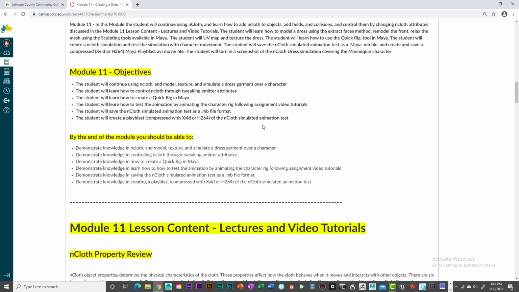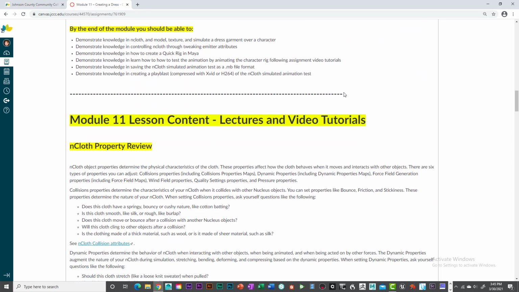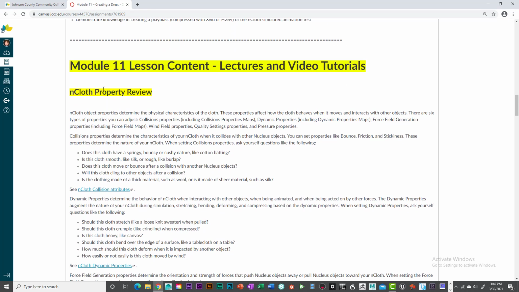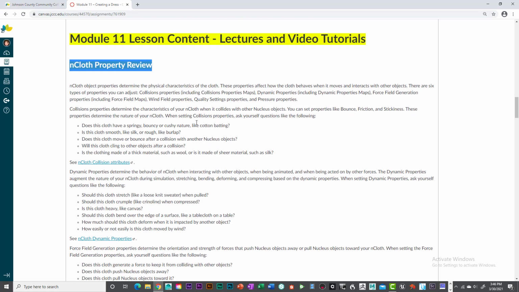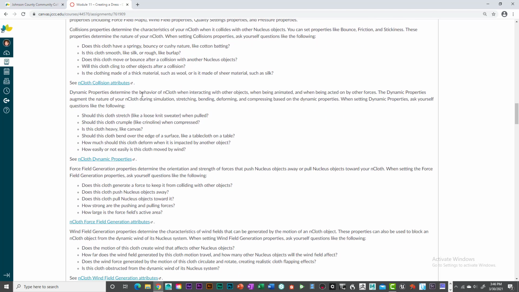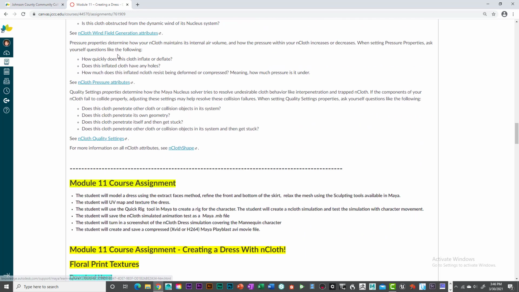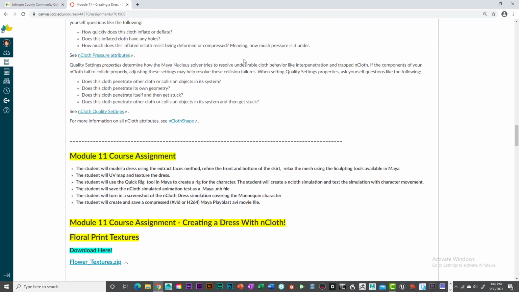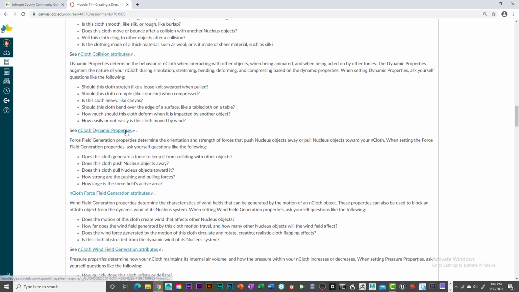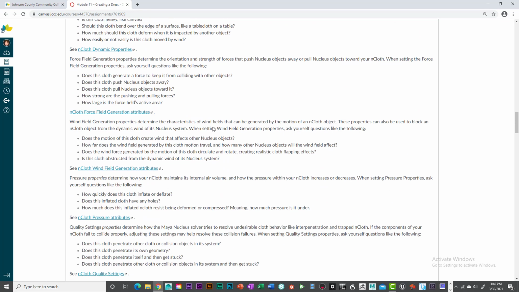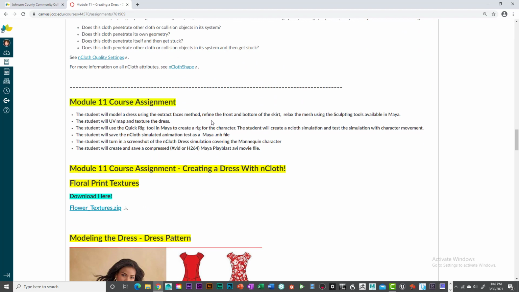Objectives, you guys can read all that, and this is just a review in case you get lost. It's just a review of what we went over already with the property reviews of the nCloth. So just click on any of these if you need a refresher on what the properties are and some of the things you can do with nCloth if you've forgotten from the last module.